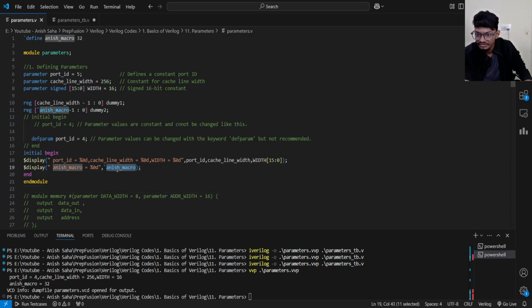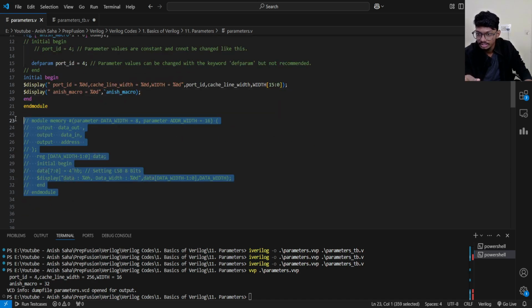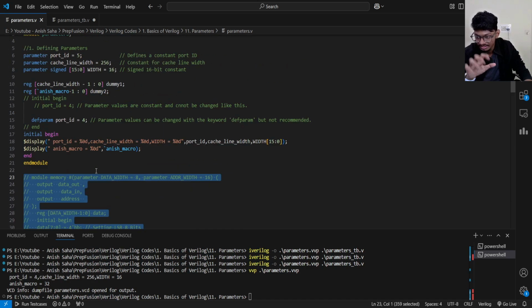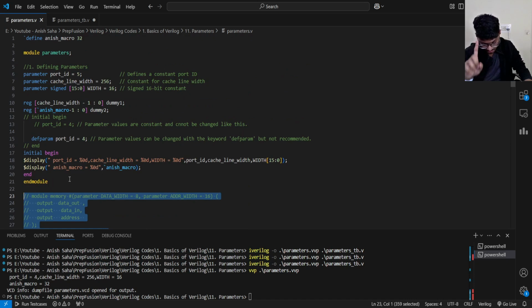Now, if I just want to display this macro, how can you access the macro? You first have to put this backtick symbol, which is on the left of your number keyboard, next to 1. Just press that and you will get this symbol. Then you write the name of the macro and it will automatically be replaced with 32. This has to be constant, it cannot be a variable, and you cannot change this. That is how you access a macro. It can be accessed in this module as well. It is like a global variable, it can be accessed from anywhere. So that was one, define.